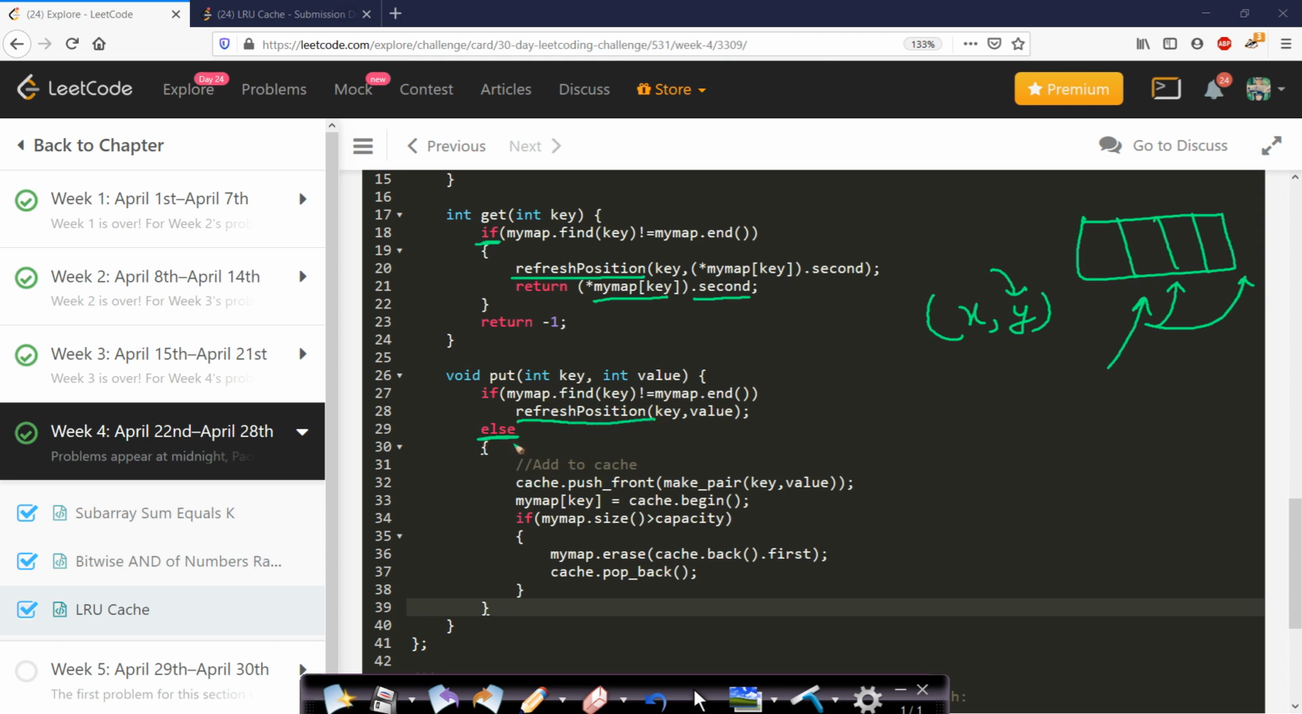Else if it is not present, then we will have to add this new page to the beginning, and when you add this to the beginning, then the capacity increases, but then you cannot go over the capacity, so you will have to check if your map size is above capacity. So if it goes above capacity, then you will have to remove this last element, because this is the least recently used, and the right hand side, that is the beginning one, is the most recently used. So you will just erase that value and call cache.popback. Erasing means we are removing from the map, and popback means we are removing from the list.